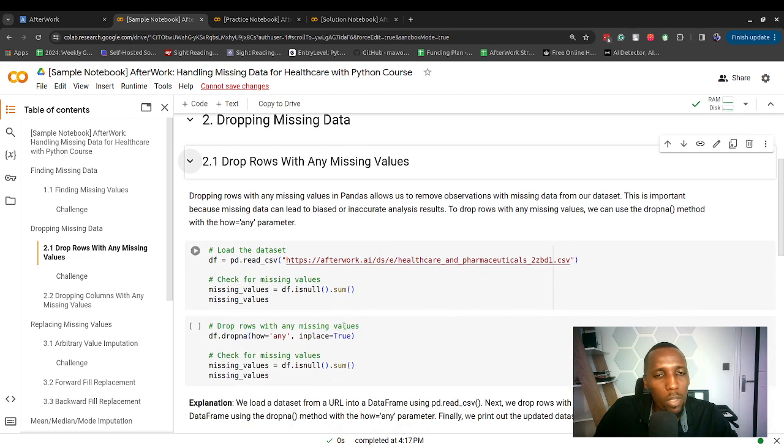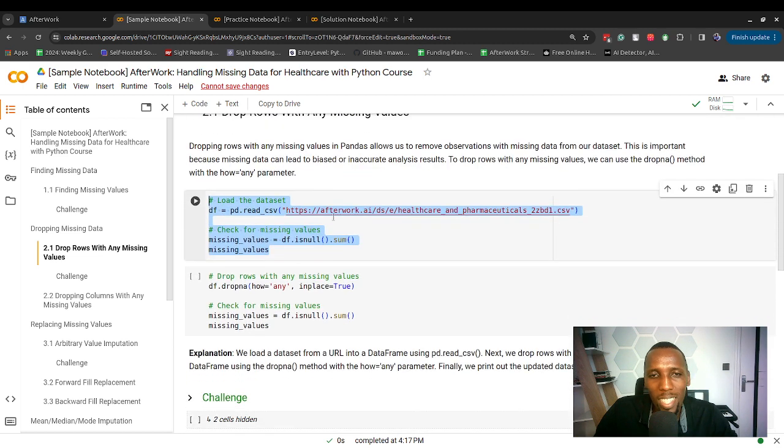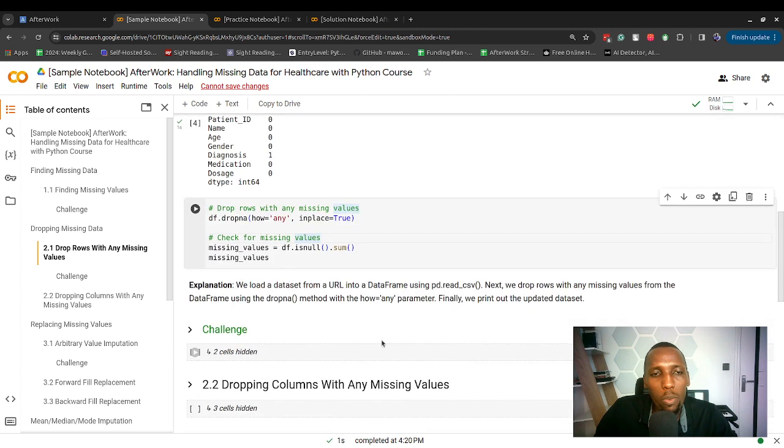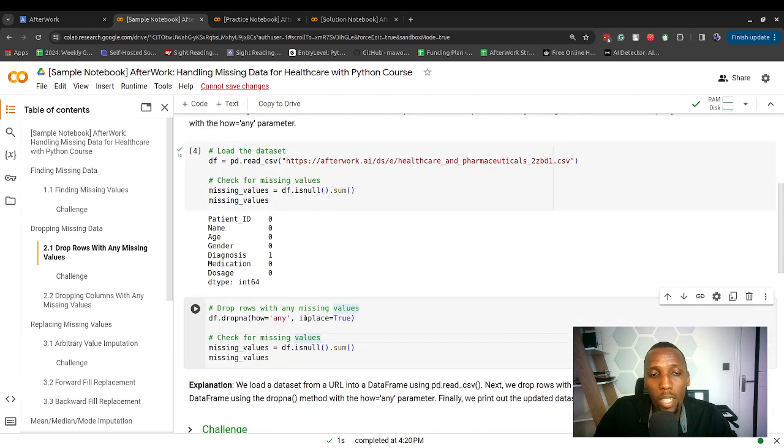Here we are going to read the data set just like we did in the first section. We're just going to load the data set and check for missing values. And we can see diagnosis has one missing value, and we can decide now to drop the record with the missing value by using the dropna function.